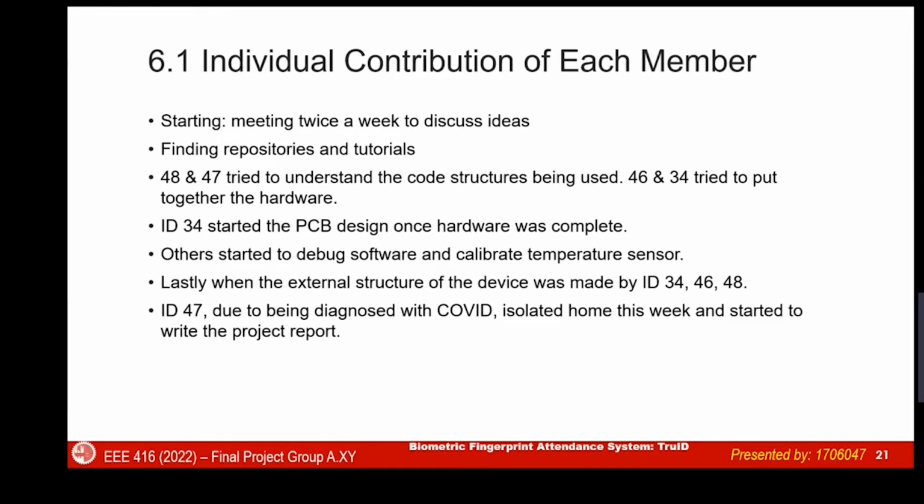ID34 did the PCB, and when ID47 was diagnosed with COVID, the others stayed over and did the external structure of the devices while I tried to do the report. And in this way, the workload was divided, and I can say that all 4 of us had an equal contribution on the project.